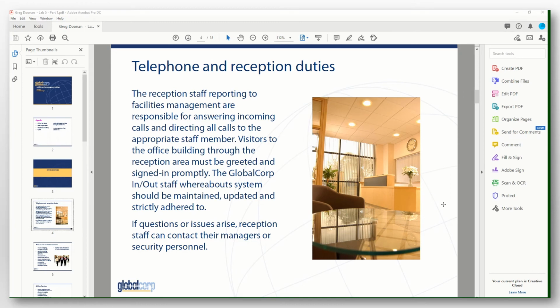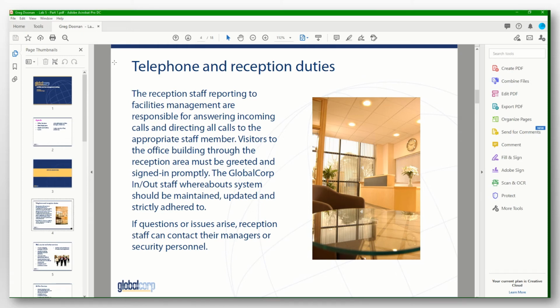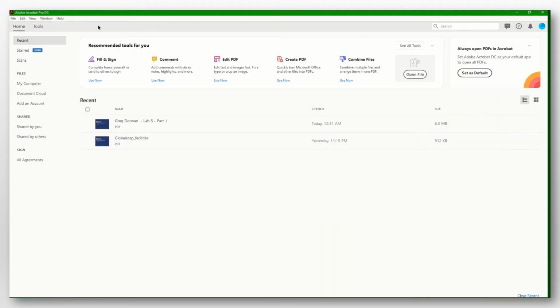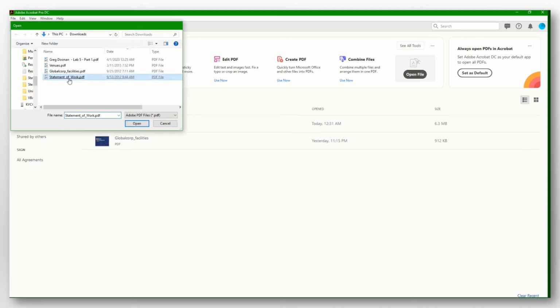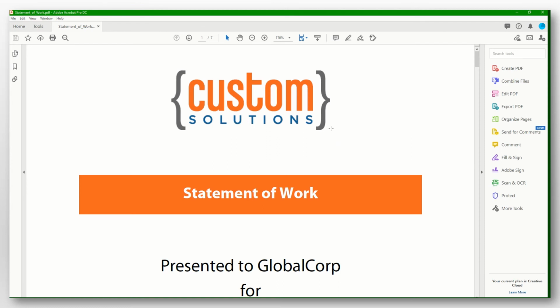Okay, the next thing we're going to do is export to a Word file. We're going to use a different PDF for that. So go ahead and make sure you've saved your current file, and close that by clicking the X in the tab. And then open a new file that you've downloaded called Statement of Work. And we're going to go ahead and do an export on that.